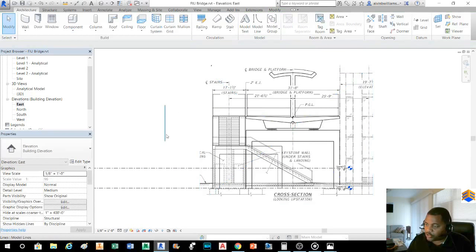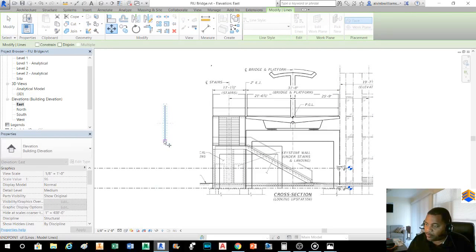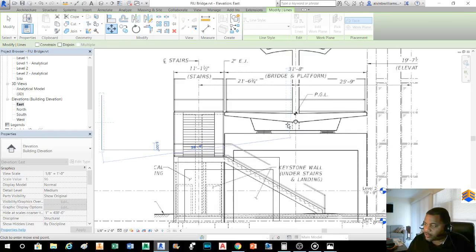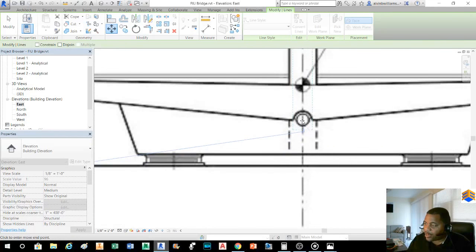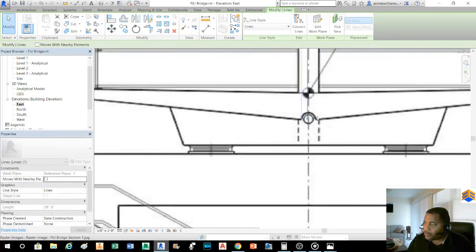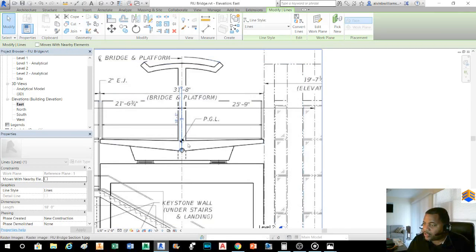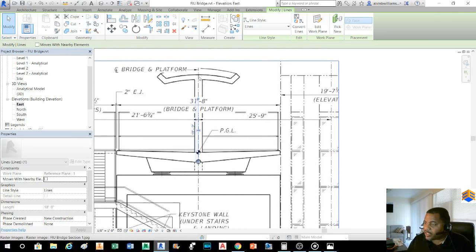So what I'm going to do is take this line and move it to the point on the image that I want to start the scaling from. So I'm going to choose right here. As you can see, this line is 18 feet, but the image is showing longer than that, and we know that to be 18 feet.